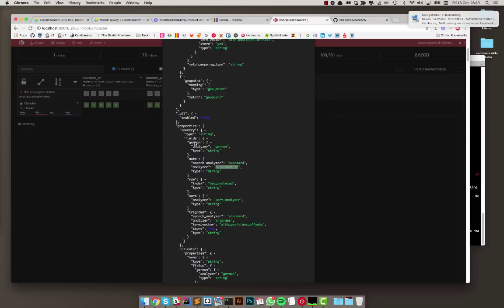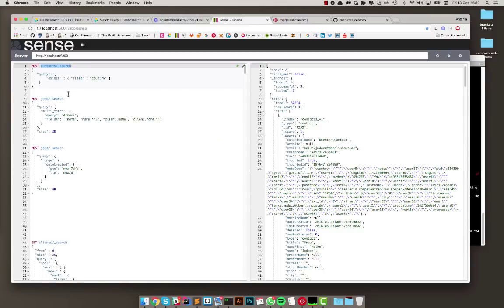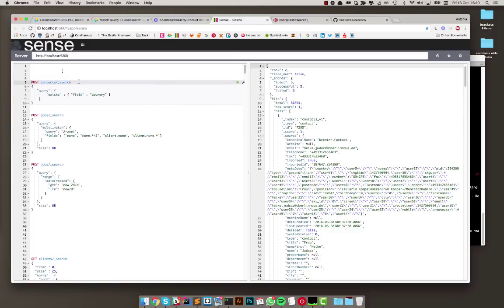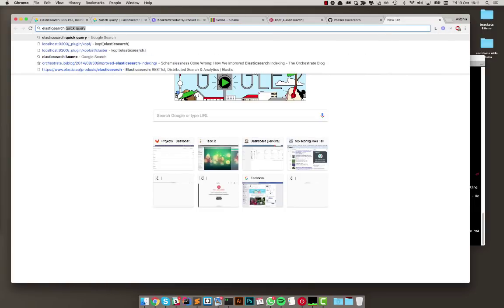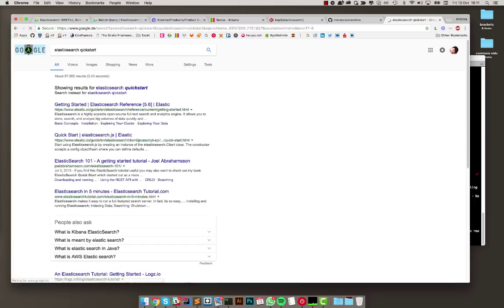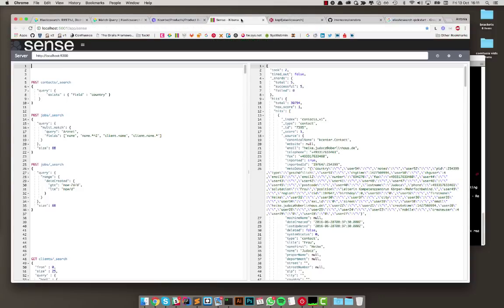In Elasticsearch, say there's no mapping at all, and then you index some data. It would create that mapping on the fly for you. Actually, let's just do that. I have no idea how you create a new index. Elasticsearch quick start. You don't need to create the index, you just put something in there and then the index gets created. That's so nice. Okay, let's do it.